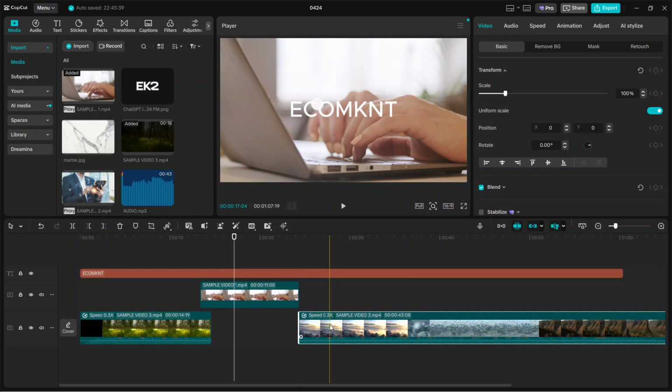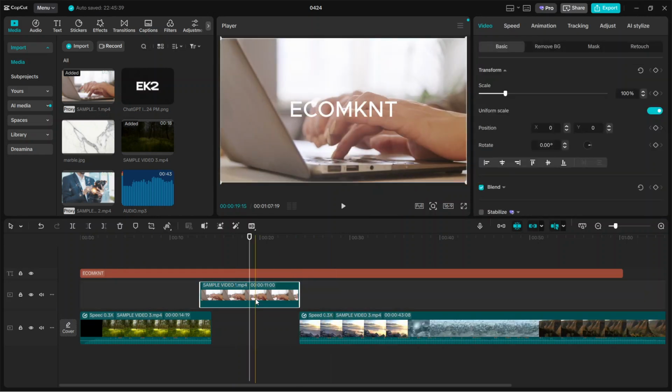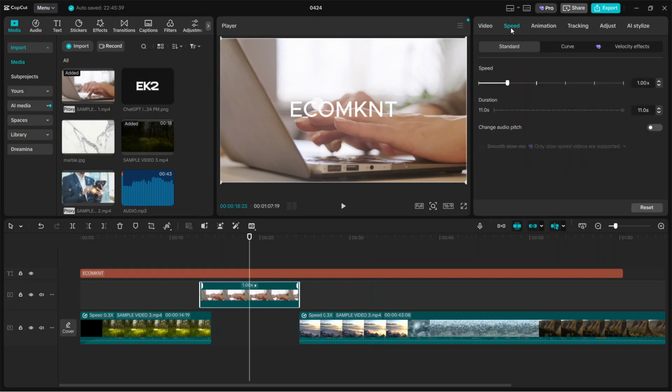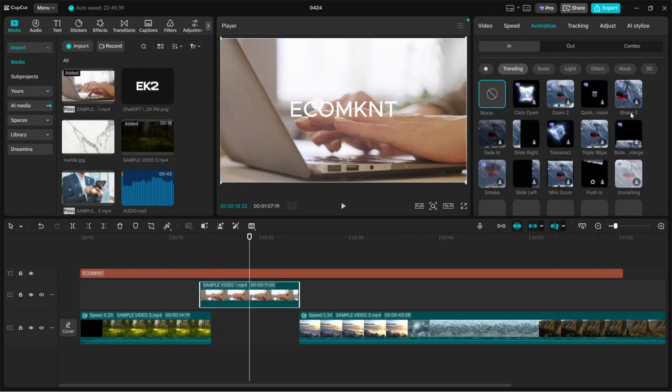Under video, you can make core visual tweaks. The sound tab lets you control audio for that clip, so it blends well with the rest of your timeline. Speed allows you to create slow motion or time-lapse effects to emphasize or condense action. Animation offers in and out motions to help the new clip appear or exit smoothly. Adjust gives you control over look and tone, helping the insert match your main footage.